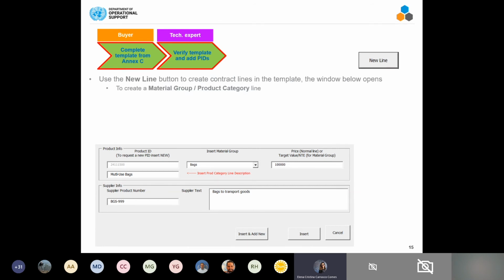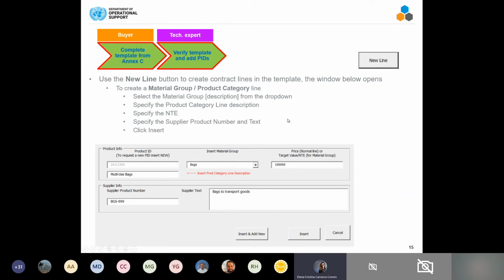So yes, we said this is how to request new lines. This is the screenshot that shows in case that you are creating a product category, you will need to select from the drop down the category of the product, to provide a short description, and then to complete the other details. Here is the NTE value, not to exceed, and then the supplier product and text, and then click on insert.